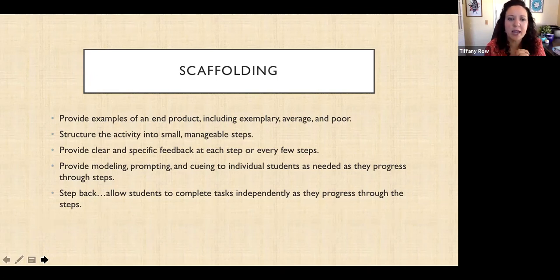You also want to provide clear and specific feedback at every step or every few steps. Modeling, prompting, cueing to individual students as needed as they progress through the steps. And then remember to step back and pull back that scaffolding as appropriate as they are progressing through those steps.